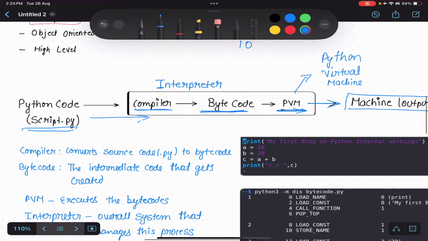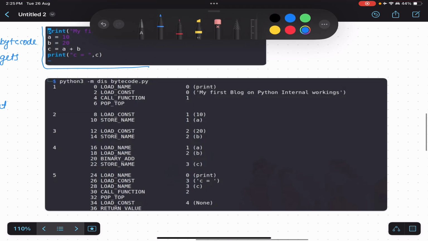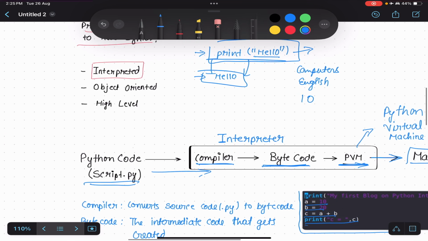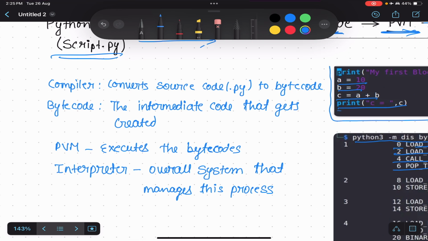If you see an example here, we wrote some code, and this is the bytecode. You can write code and check its bytecode by using this code. See what we have written and what has been generated here. This is how bytecode looks, and then it will be sent to the PVM, the Python virtual machine, and executed by the machine, giving us our output, which was hello or whatever desired output.